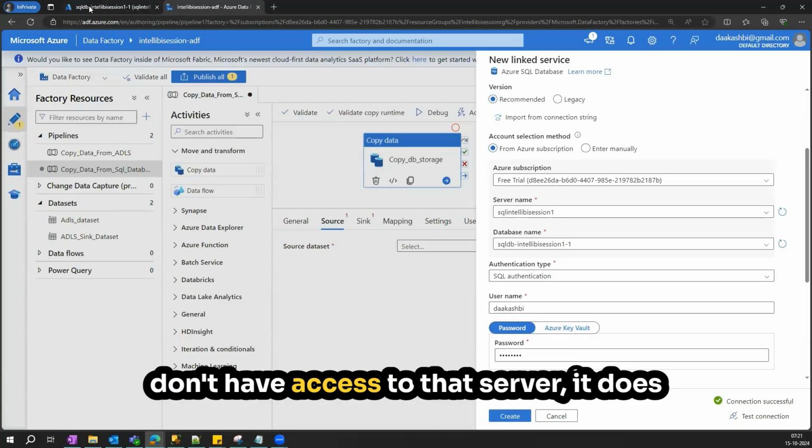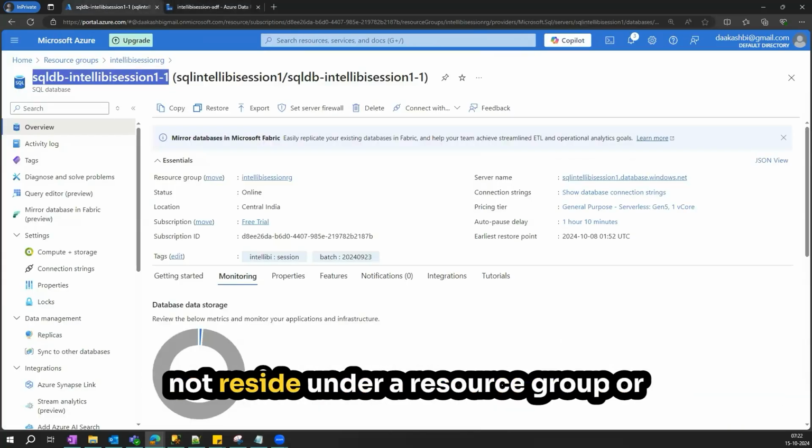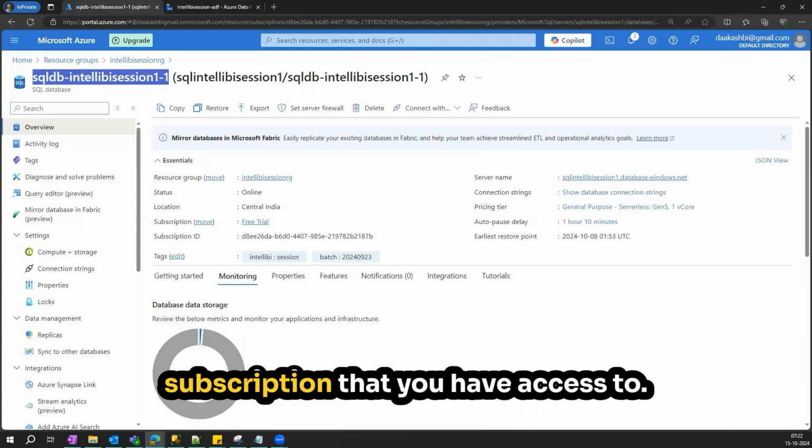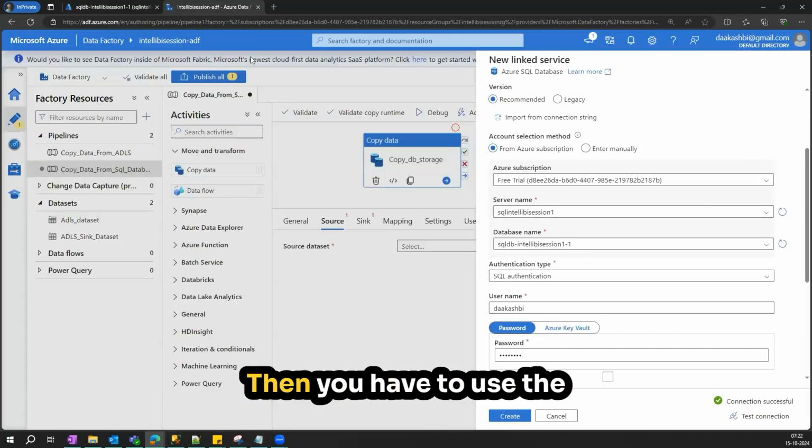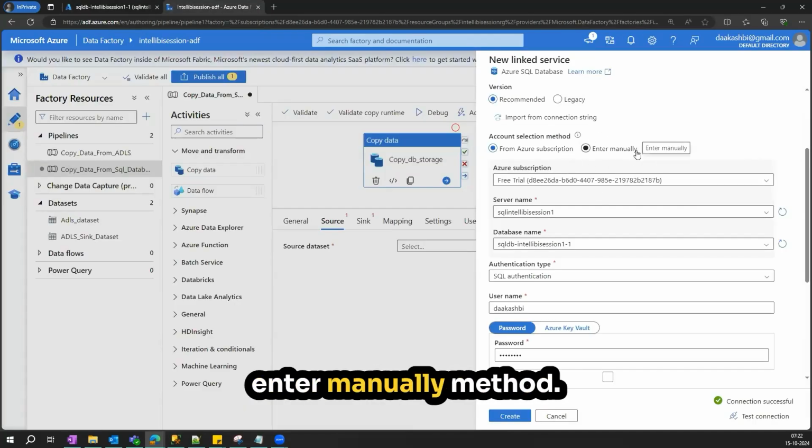If you don't have access to that SQL server, it does not reside under a resource group or subscription that you have access to, then you have to use the enter manually method.